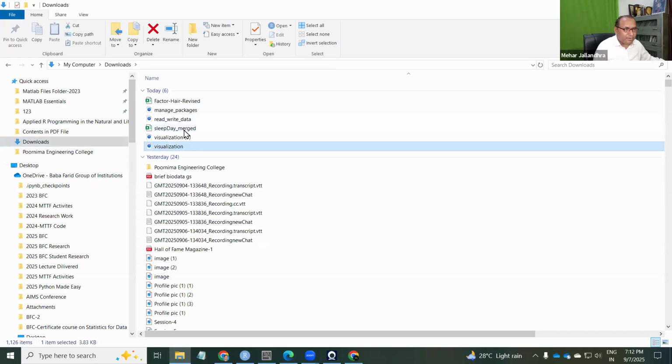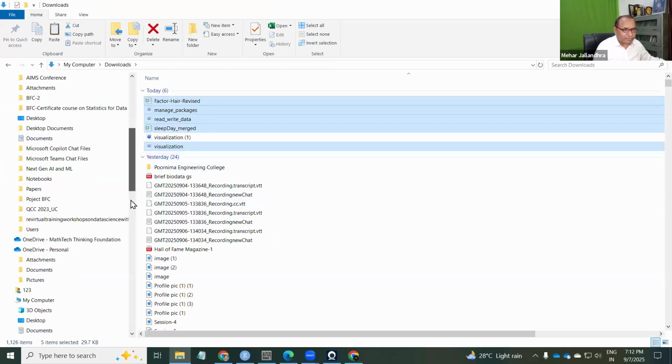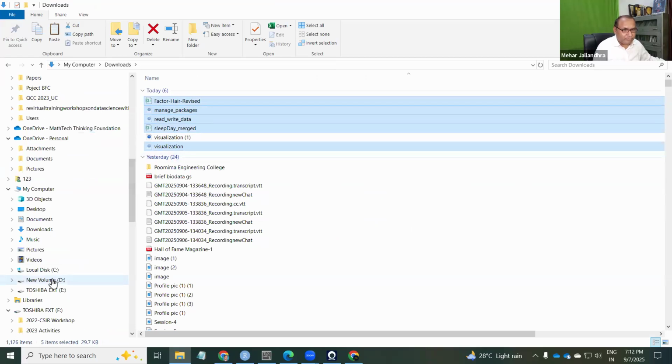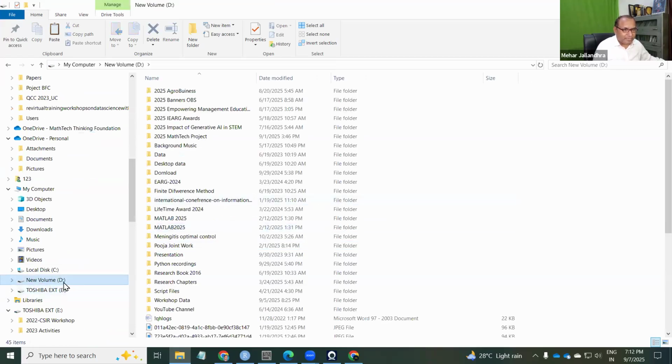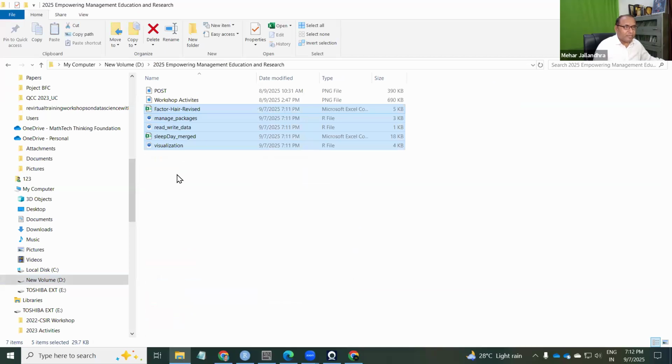What I will do, I will cut all these files from this place, and I will create one folder. Anywhere I create this folder in this directory. Okay, and suppose that I have the folder, this one. So all these files are in this directory.